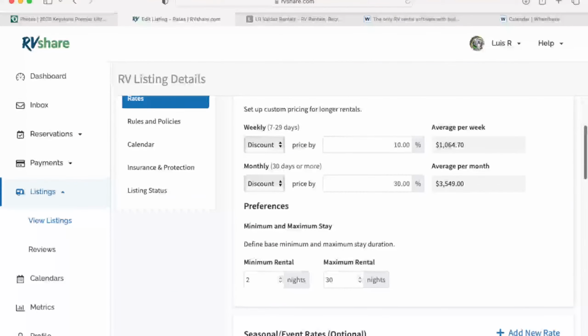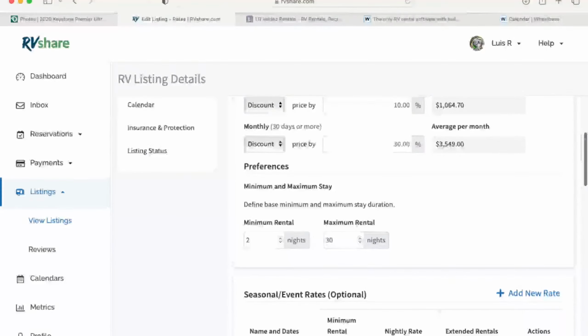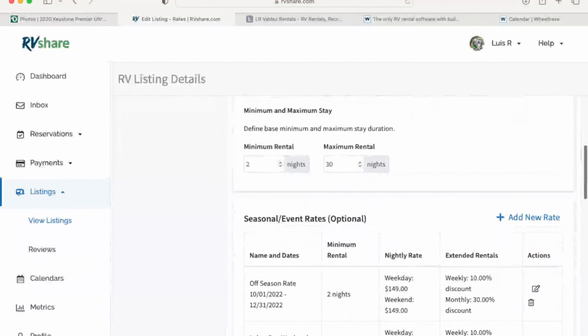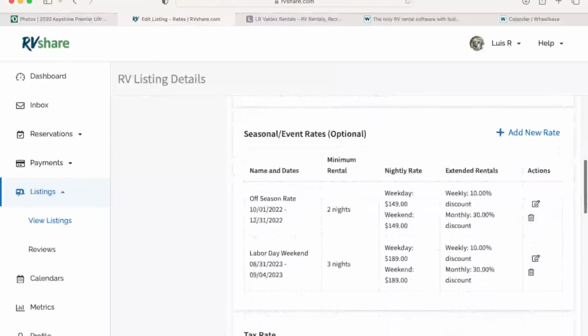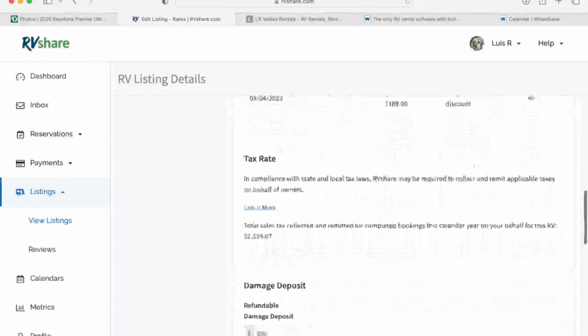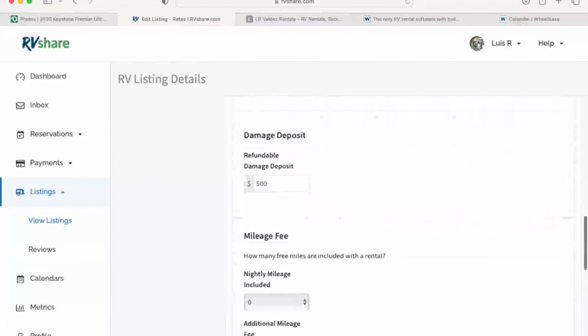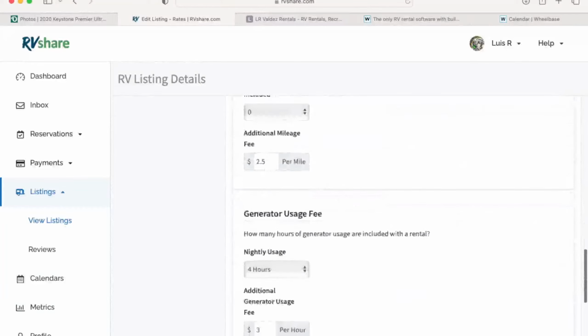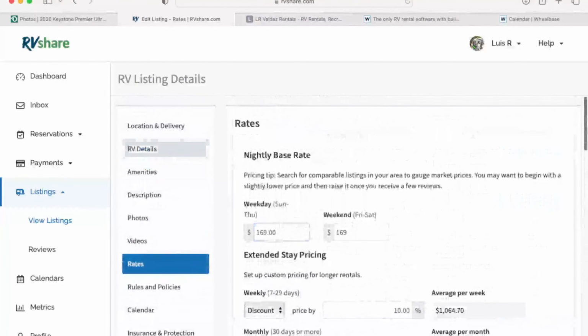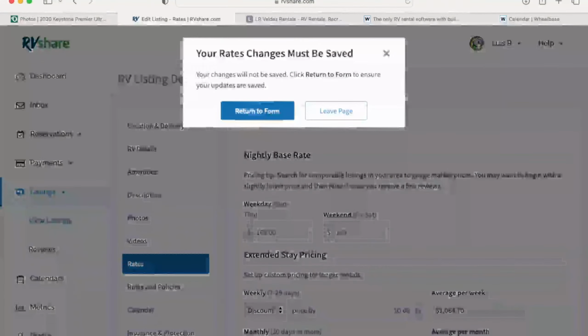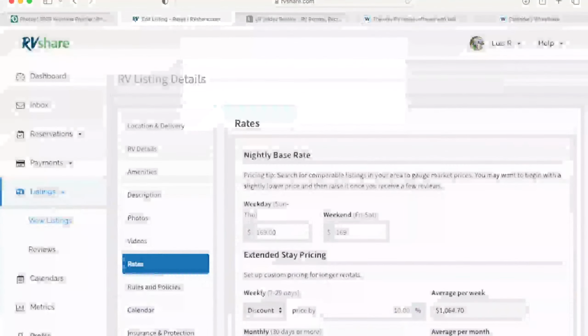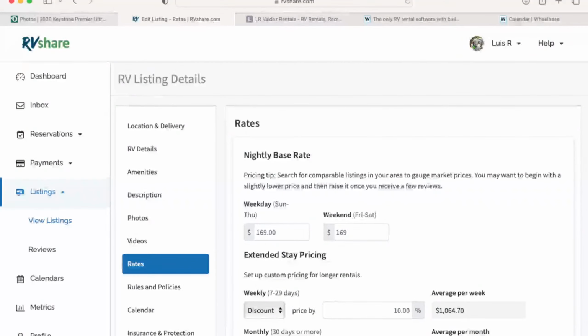You can do weekly discounts. You can do monthly discounts, which is kind of cool. You can set your minimum rental and maximum rental. I've got some off season and then peak season rates, right? And you can space those out, get your tax rate in there, and then your deposits and stuff like that. So RVshare is just a great platform. Whichever ones you guys like using, those are two of the top ones.